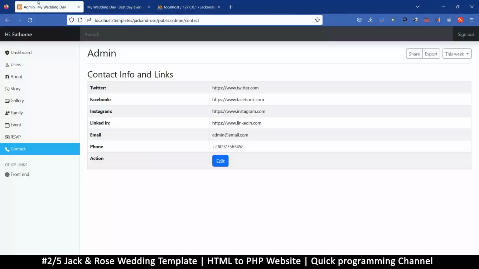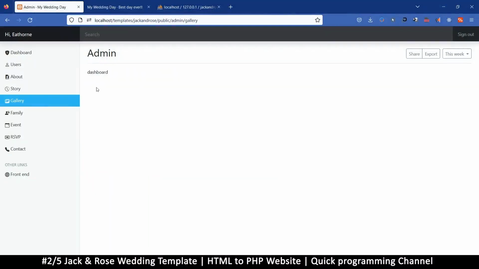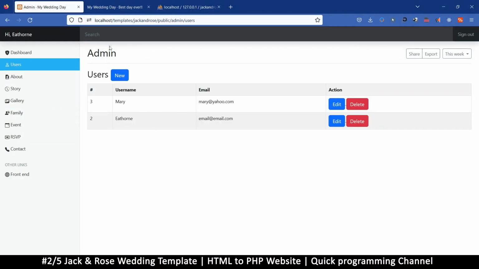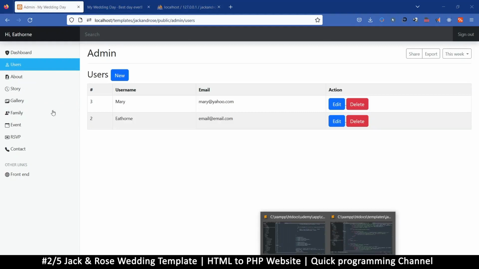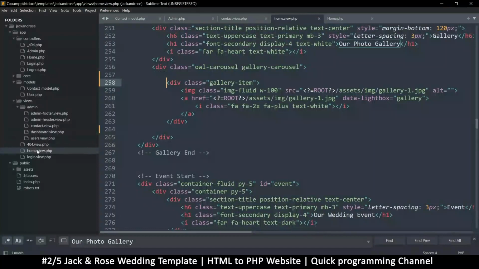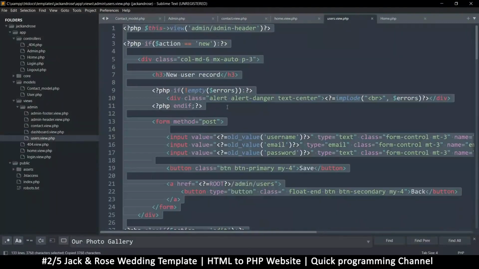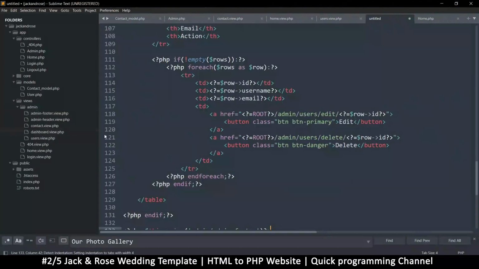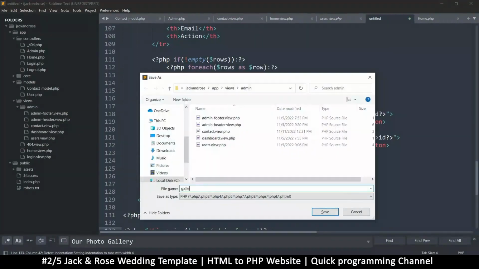So I need us to go here and click on gallery, but then be able to load in more images. So if I go to users, this is pretty much what we want to create here as well, except it's for images. So let's try and copy, let's see, does gallery exist? It doesn't. So I'm going to go to users.view, copy everything, new admin, paste, save, gallery.view.php.